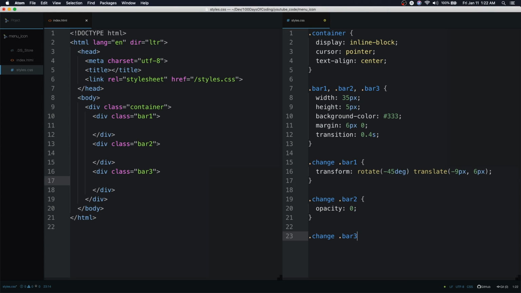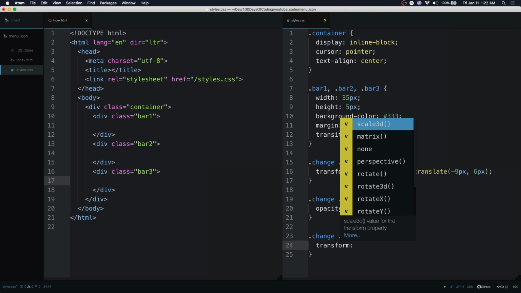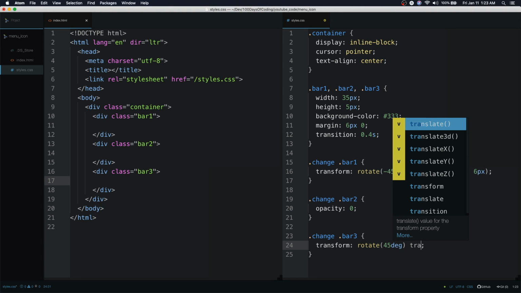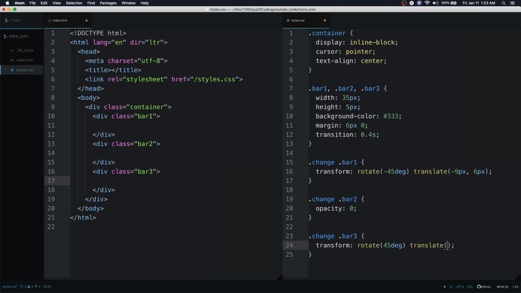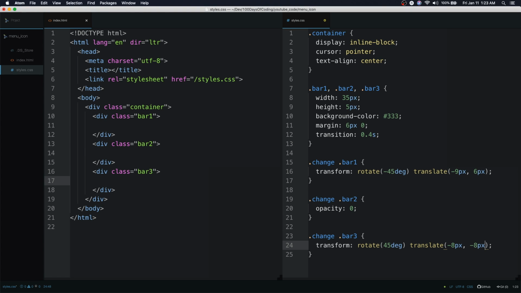And then we're going to target the last bar, which is going to be bar 3. We're going to transform that with rotate, and I believe we're going to make it positive. It's going to be 45 degrees positive because the last one was negative, so we want it to go the other direction. And then we're going to translate it to -8 pixels and -8 pixels.